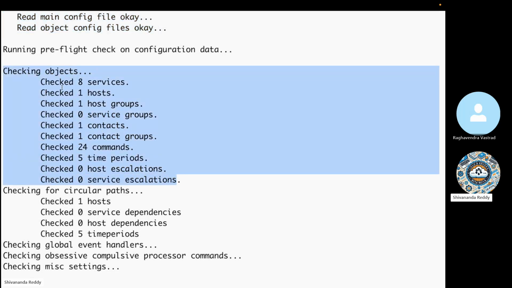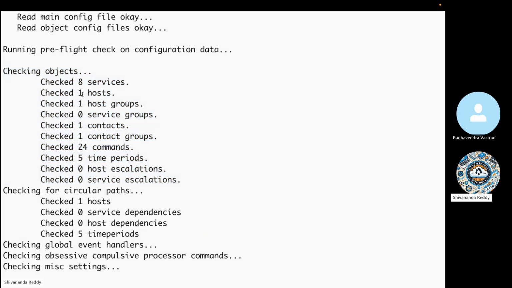You can see it checked a total of 8 services, in how many servers? Only one server. Currently we have only one server. Then how many host groups? Only one group. A host group is for monitoring Linux servers, so we can create a Linux group. For Windows servers, we can create a Windows server group. For Unix, we can create a Unix group. For MacBooks, macOS servers, we can create a Mac group. Like this, multiple groups can be created.